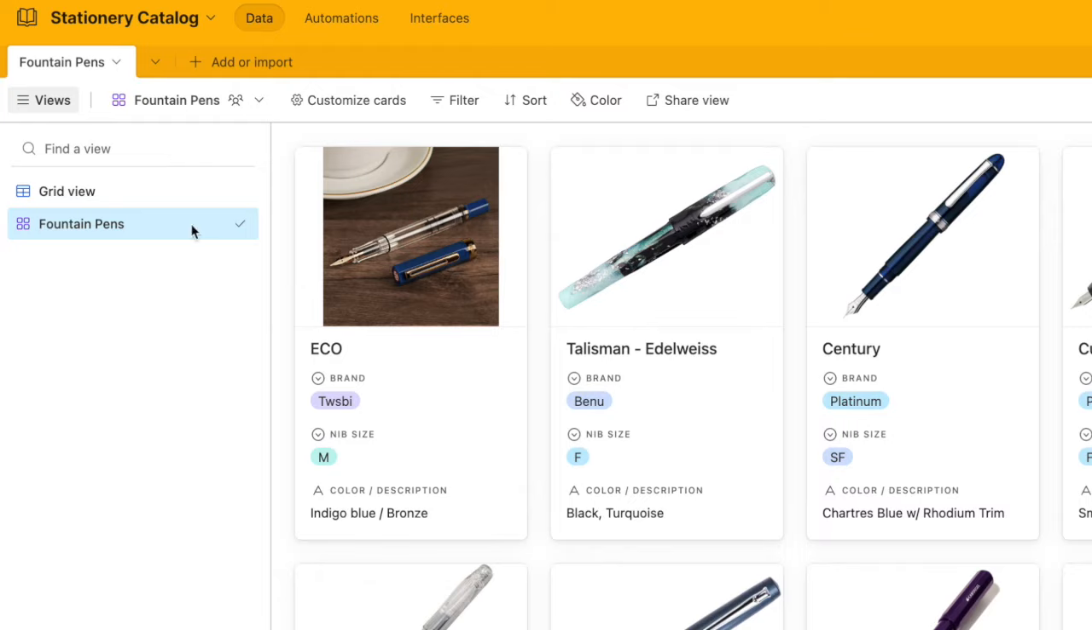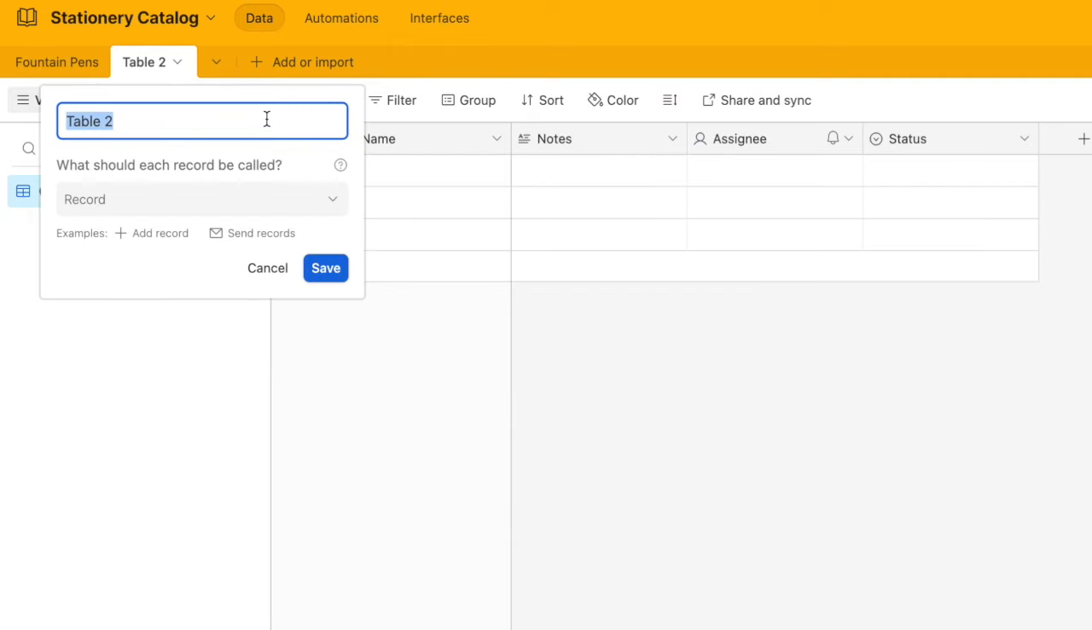Now that we have all of our pens together, let's go ahead and add our inks. Since this base is all for my stationery catalog, I'm just going to go ahead and create a new tab by hitting the plus and add, and then creating something new and setting this up.